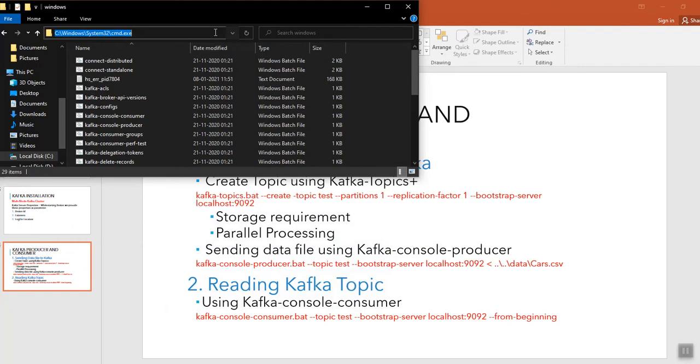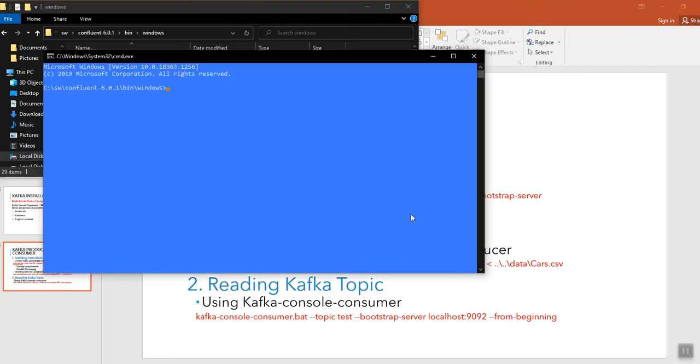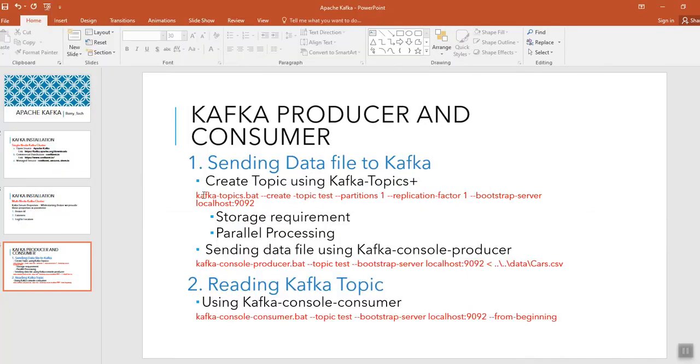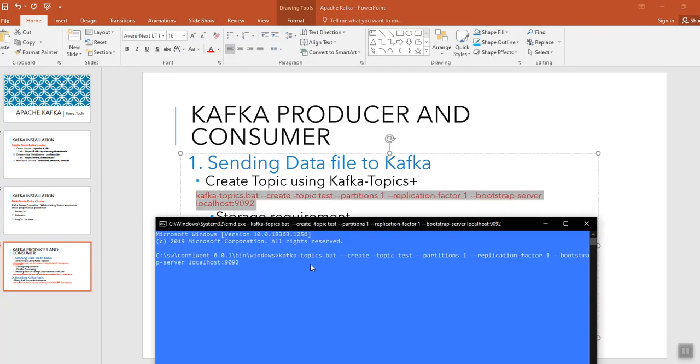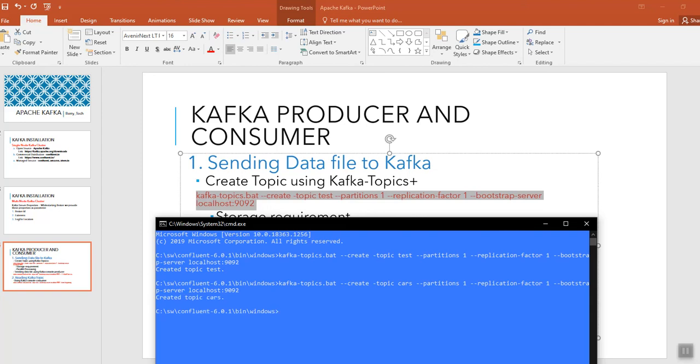So minimize this and open the Kafka topic command. I'll just copy paste this. We have created a test topic, but I don't want the test topic. Let's create a cars topic. Cars. Okay, the topic has been created here.